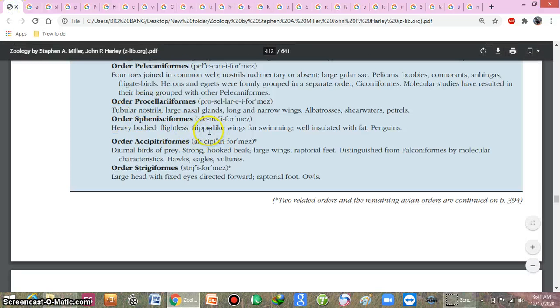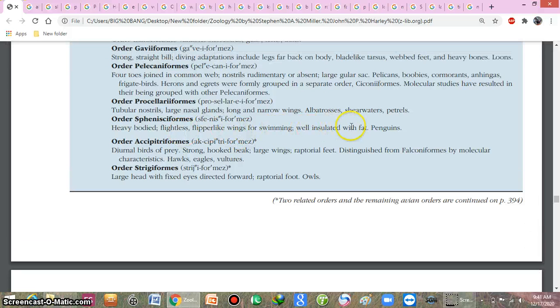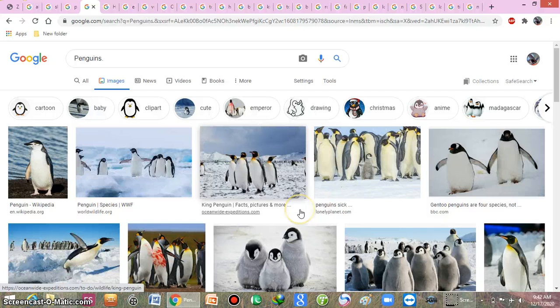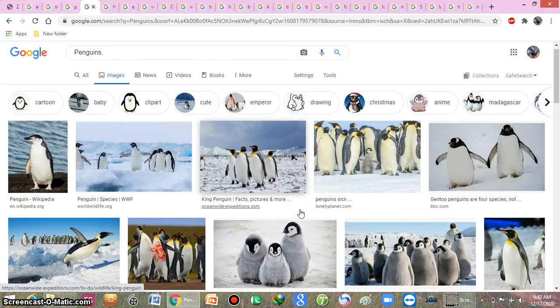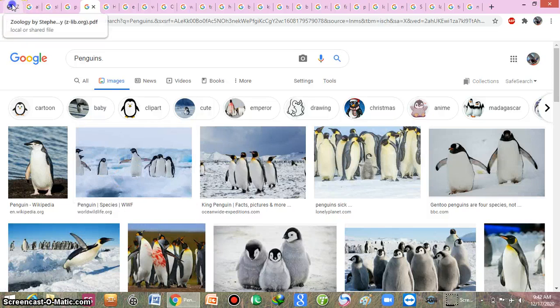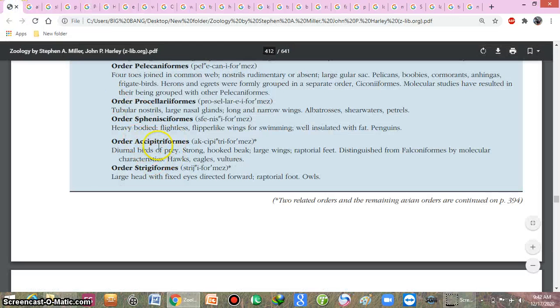Order Sphenisciformes. They have heavy-bodied, flightless, flipper-like wings for swimming, and their body is well insulated due to the presence of fats. Examples are the penguins. Most of the people are familiar with the penguins. Here you can see that these animals are known as the penguins.